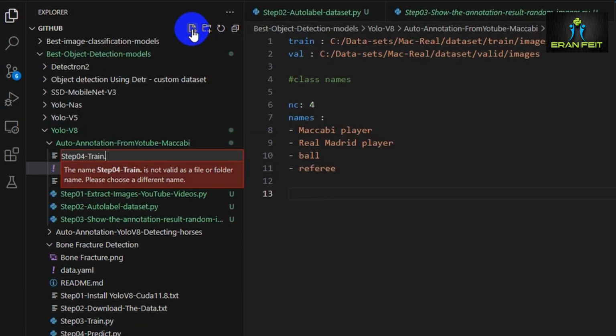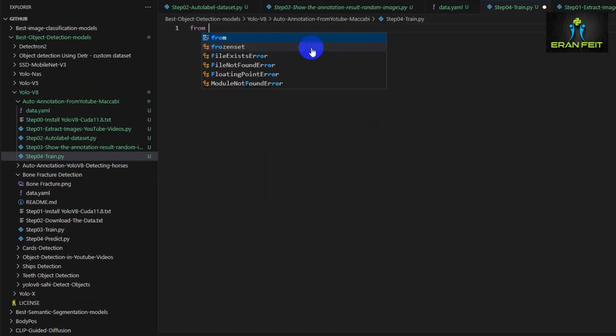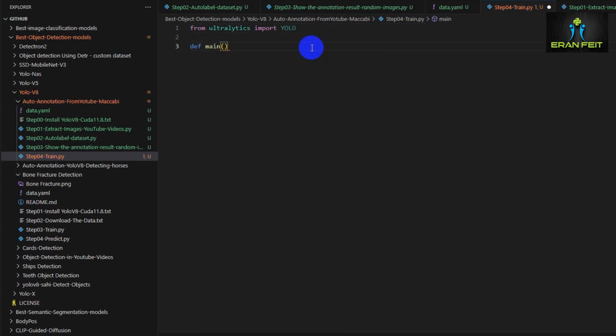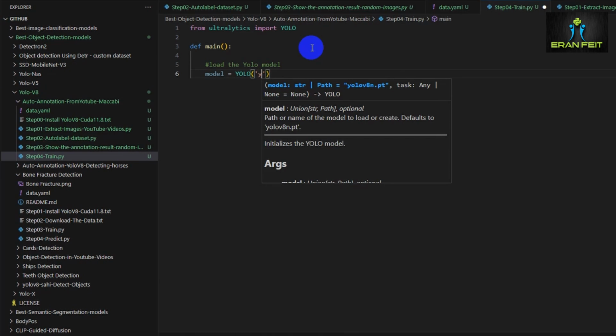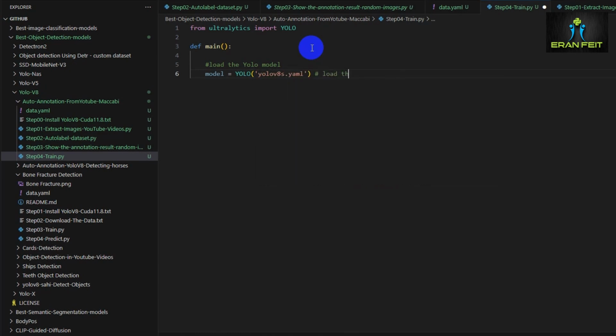Now we are creating our Python code for the training. We will start by importing the YOLO class from the Ultralytics library. This library provides easy access to YOLO V8 models and object detection tasks. We define our main function where all the key operations will happen. We load the YOLO V8 model using the small model. Please notice 8S, S for small. This model will train on our basketball dataset.